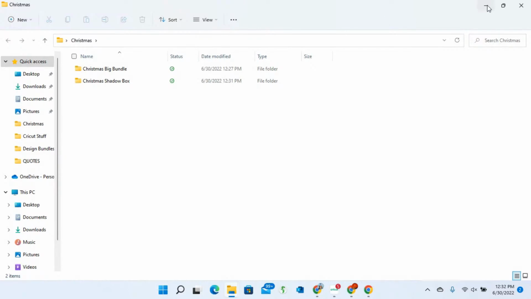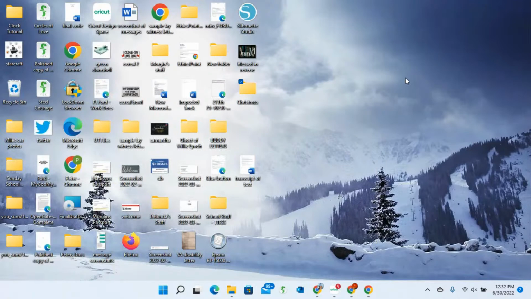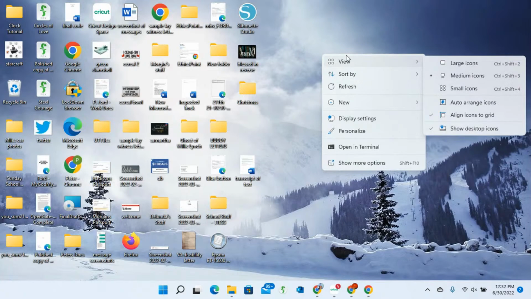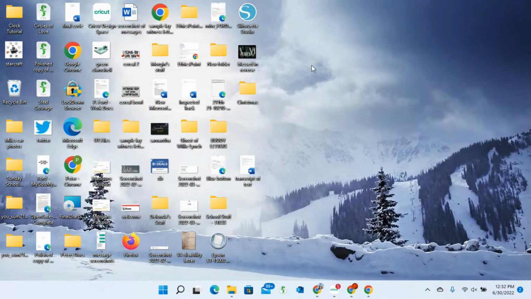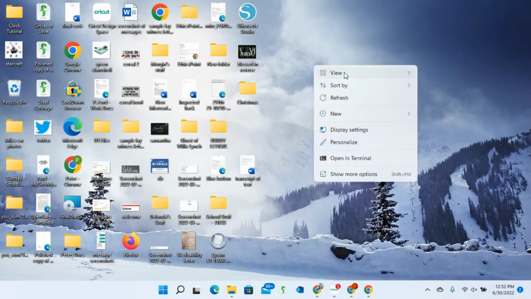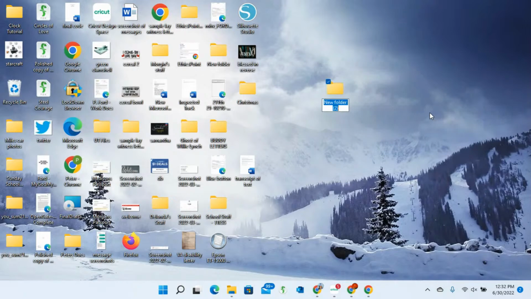So now that I can see my desktop, I'm going to create a new folder. Let's create a folder that's called stickers. I'm going to right click on my desktop, create a new folder, and I'm going to call it stickers. Okay, so I have a folder right here and it's called stickers.